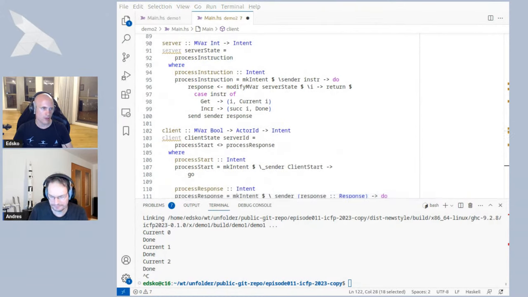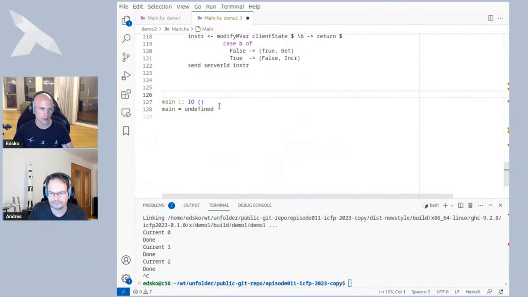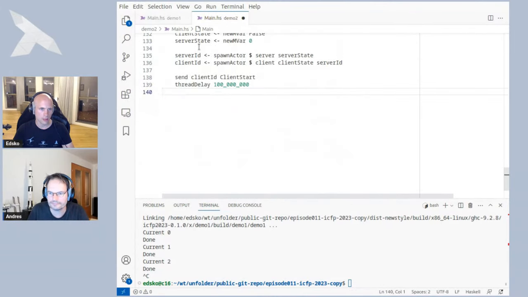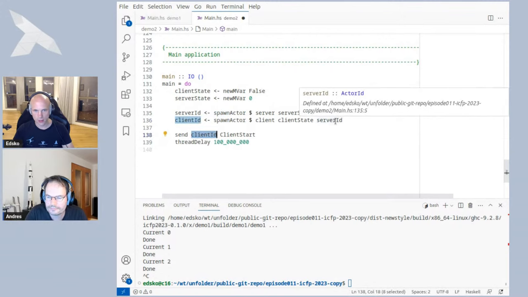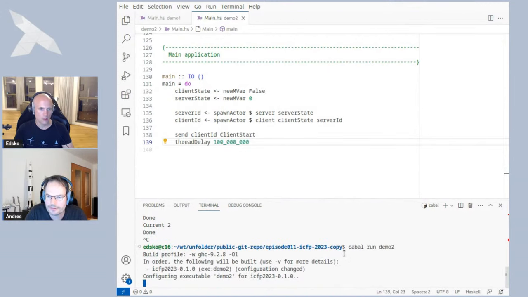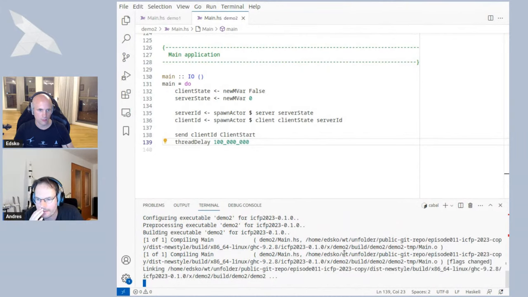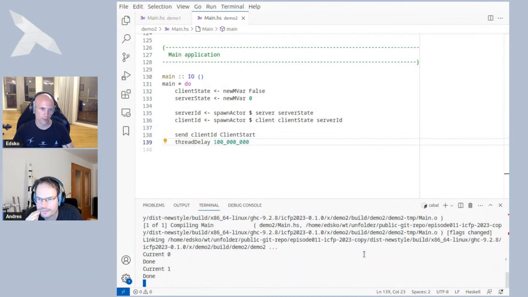So then our main function is the same as before. Well, not the same, but similar. We create the client server state. We spawn two actors. Then I send the start to the client, and then we just wait. Right, so I can try to run this too. And let's hope that I didn't mess up somewhere. I am still a bit jet lagged from coming back from Seattle. It's working. All right, good, nice.